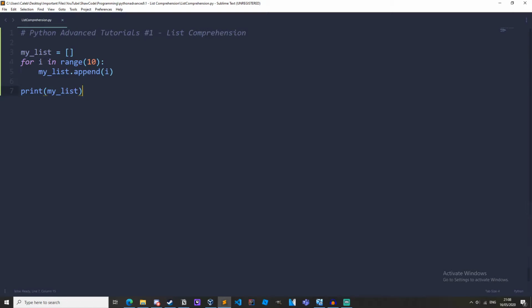Now onto list comprehension. So basically, list comprehension is an easier and more readable way to create a list. So first, as you can see, we just have an empty list right here, called myList, and a for loop. And all it does is iterate through this range of 10 and just appends i to myList. So if we run it, we just get 0, 1, 2, 3, 4, 5, 6, 7, 8, 9.